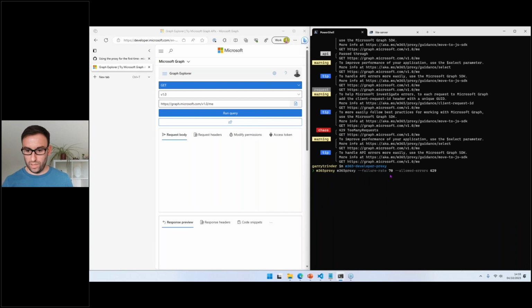So this time we're going to set it up with a failure rate of 70%, and we're only going to test throttling in this scenario. So what's going to happen is we're going to see how the proxy injects throttling errors, and how it injects the retry header as well, so that the code that's running in Graph Explorer goes, oh, I can retry. So we could recreate this throttling scenario and then verify that our application actually works fine. So let's run that.